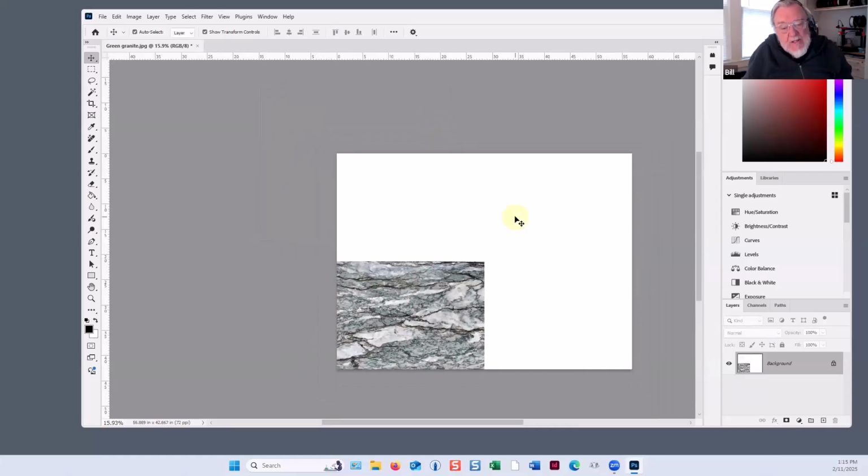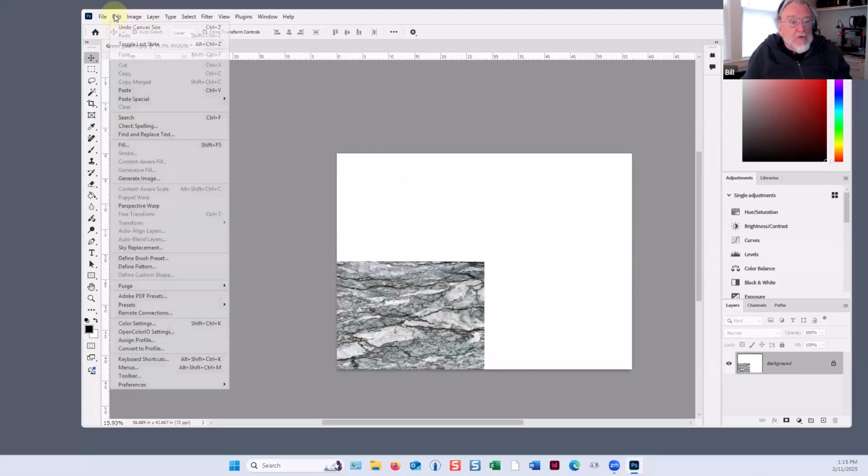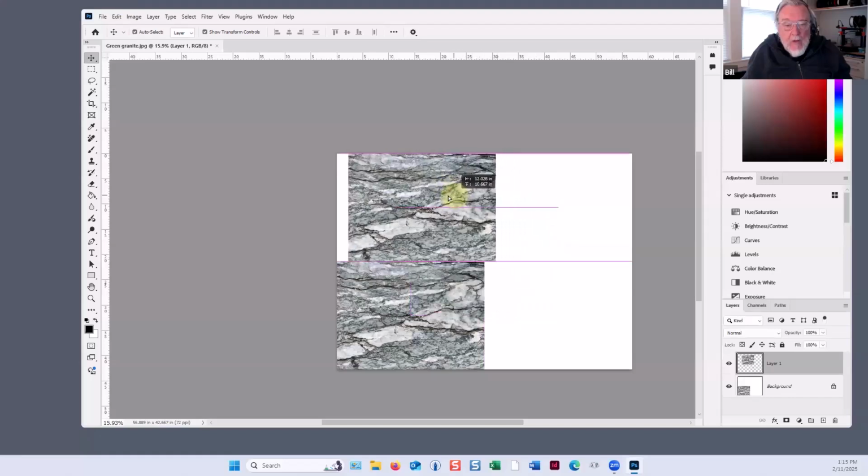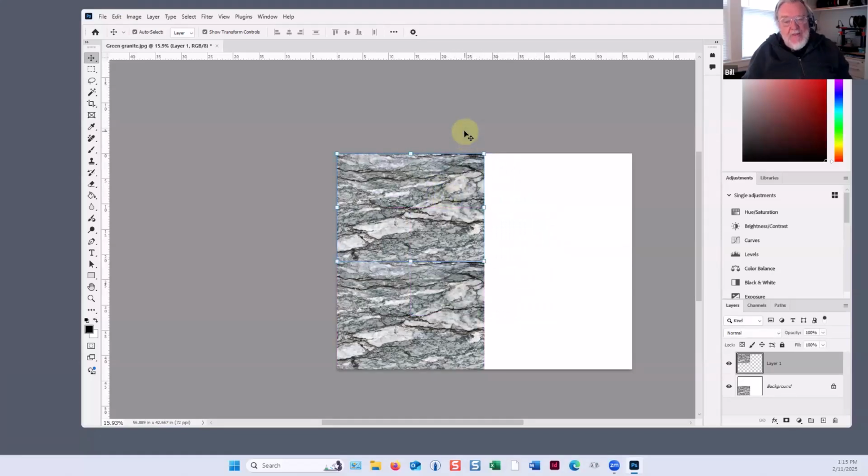Now I'd like to paste copies of this into here and see what sort of manipulations we can do to make them start looking interesting and not repeating. So edit paste or Control V, either one. You put that up there. And I think this one, I'll just rotate 180 degrees.